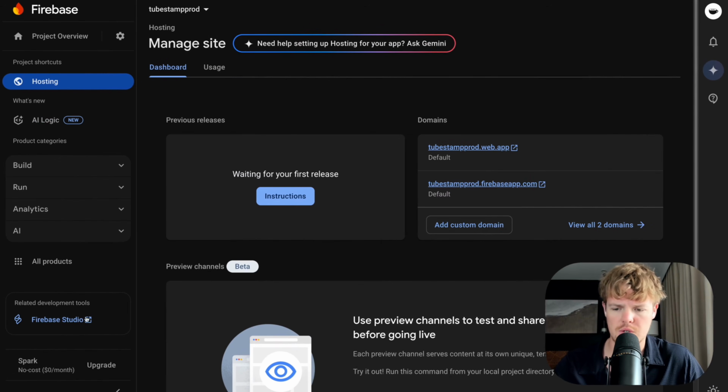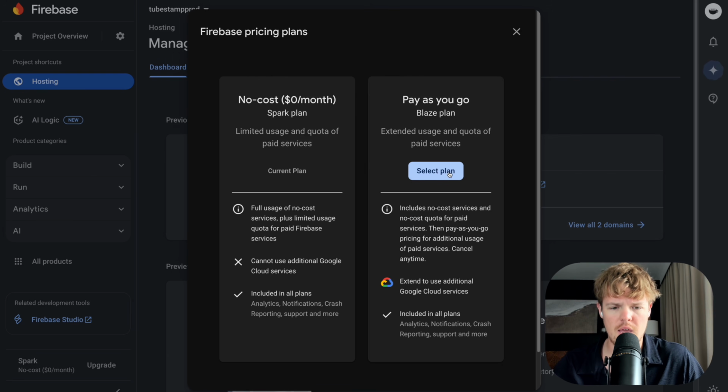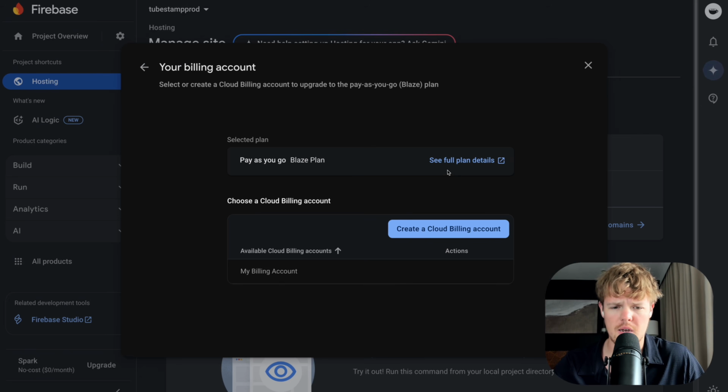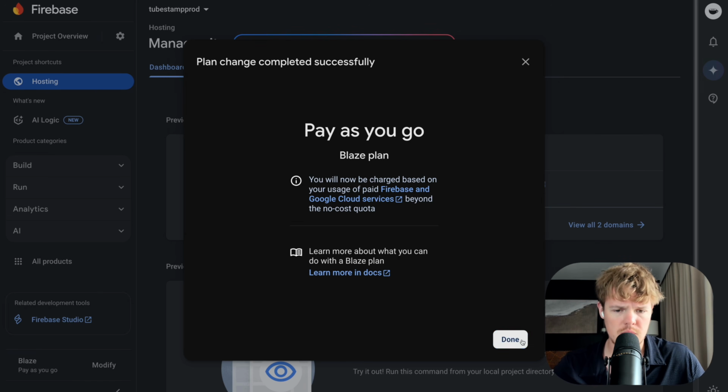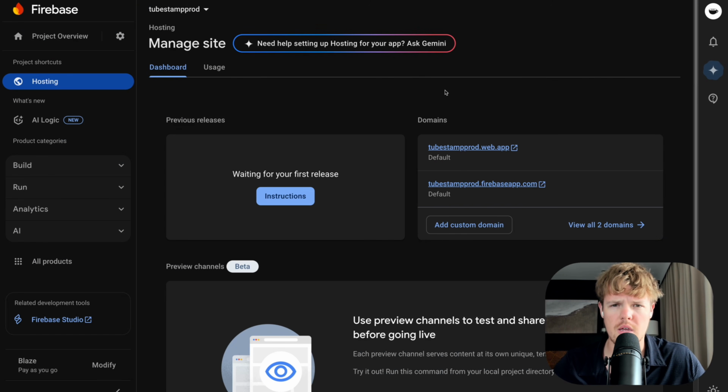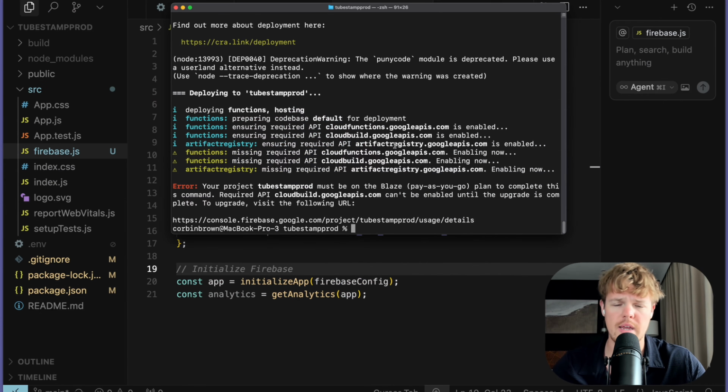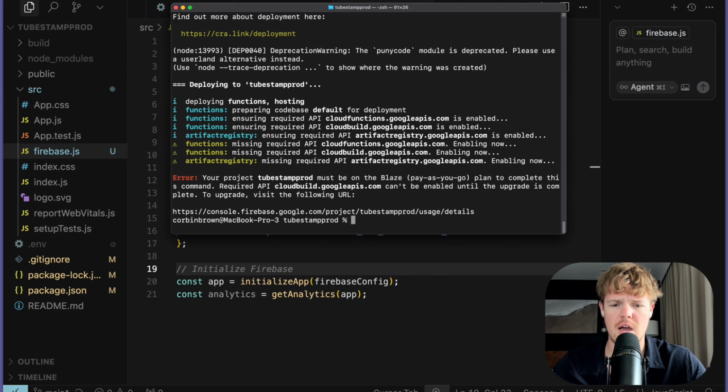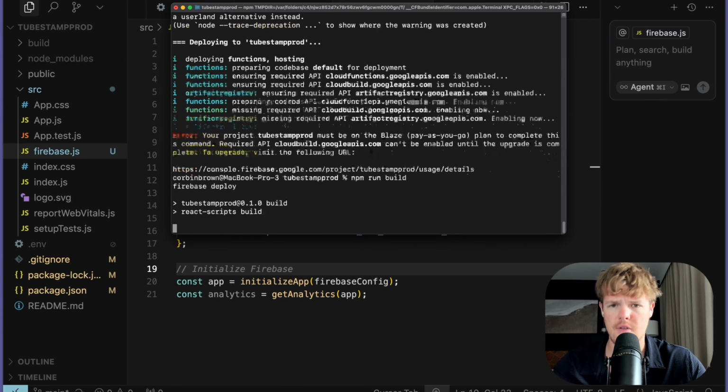Copy the link, or simply come down here to upgrade and we'll select the pay-as-you-go plan, link, cloud billing, and there we go, done. With that done, I'm going to redeploy and confirm this works. In Terminal, to get access to commands fast, you can go up and down on the arrow key for all past commands. So for me, I'm going to do npm run build again, firebase deploy.